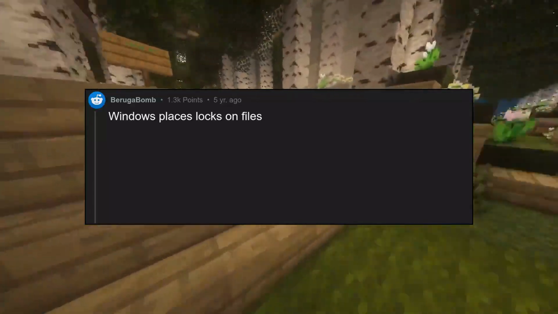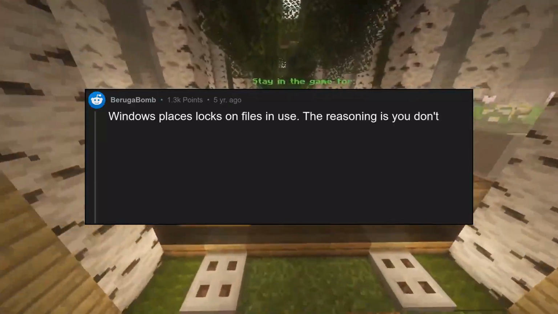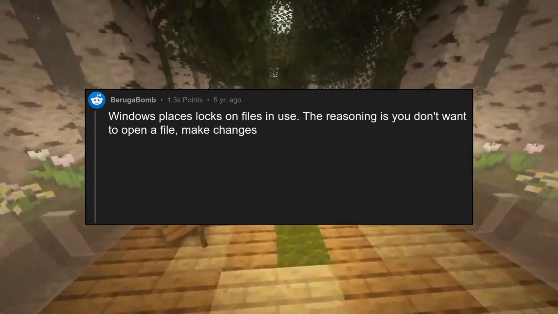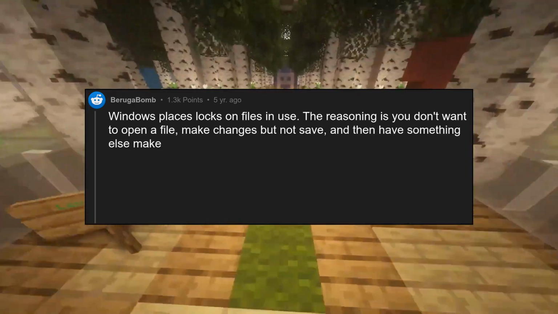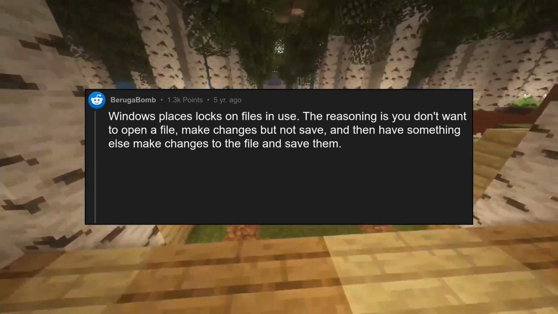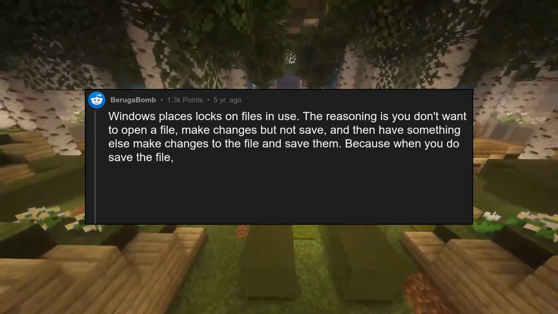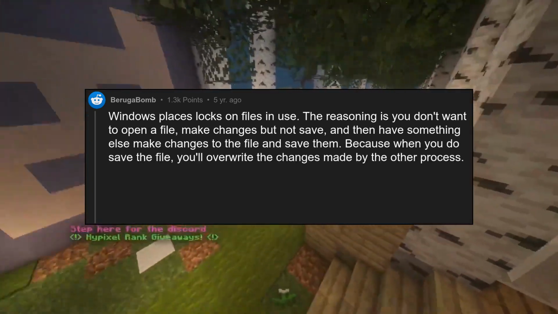Windows places locks on files in use. The reasoning is you don't want to open a file, make changes but not save, and then have something else make changes to the file and save them. Because when you do save the file, you'll overwrite the changes made by the other process.